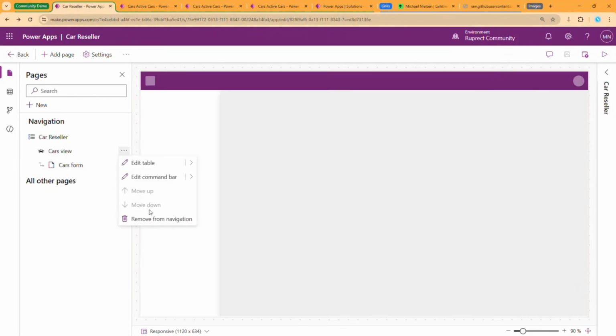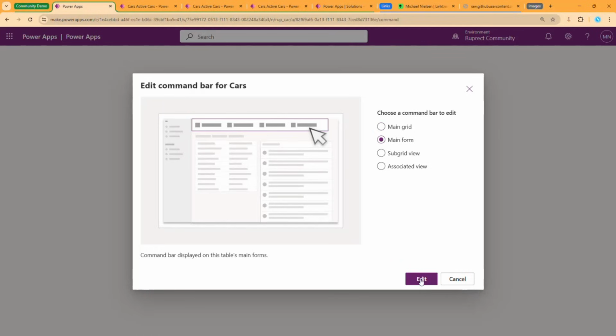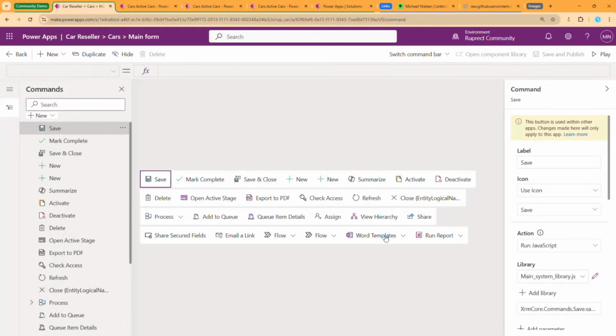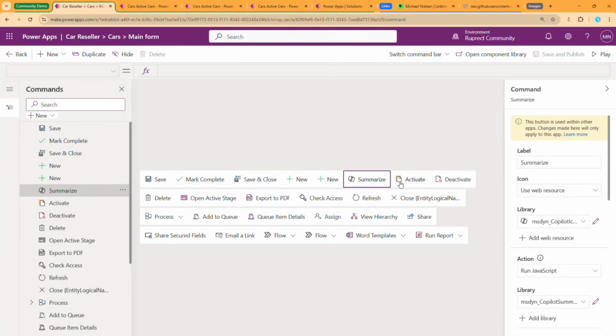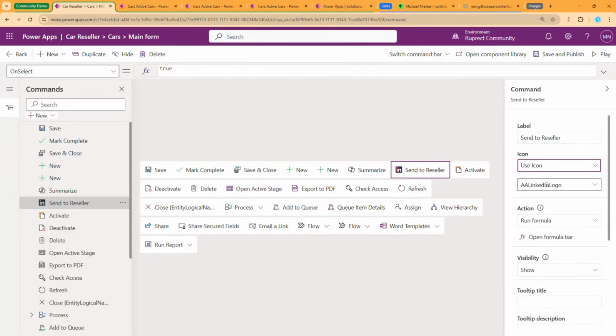But let's update the main form instead. So I'll go to the edit command bar, main form. I also want a button. Let's place it here. It will be before the activate and deactivate. So just like before, I'll add a command. I'll call it send to reseller, just as before. I still want an icon. There's a forward button I'll do like.